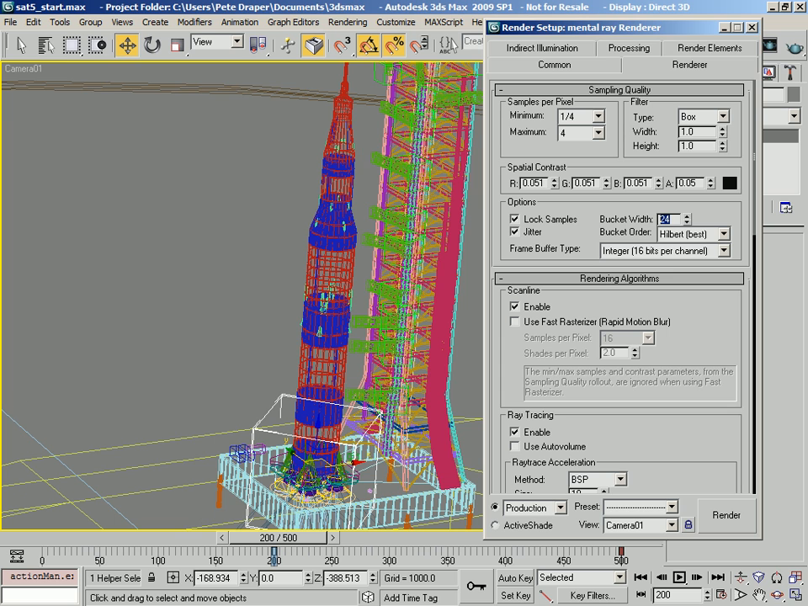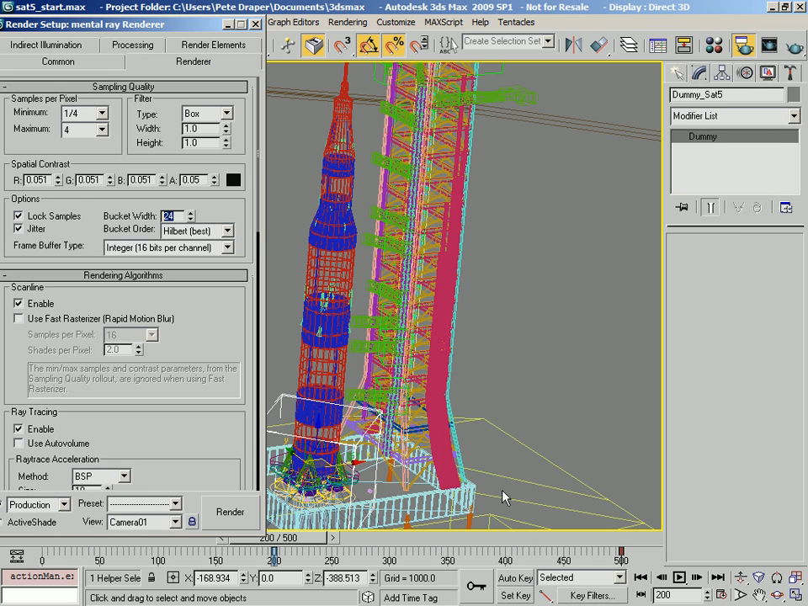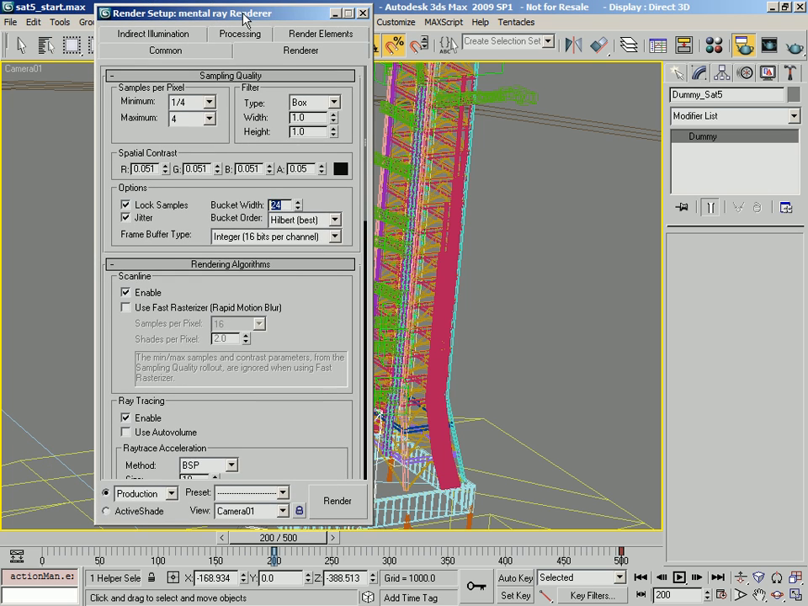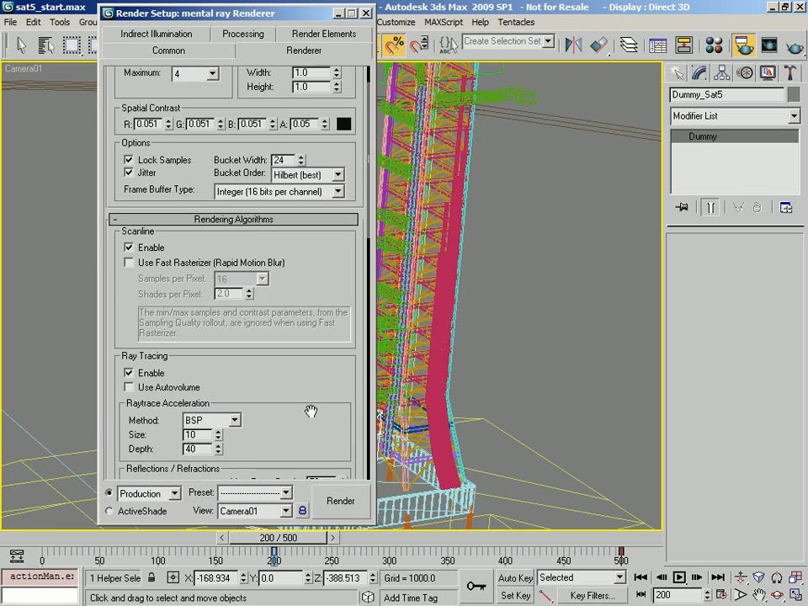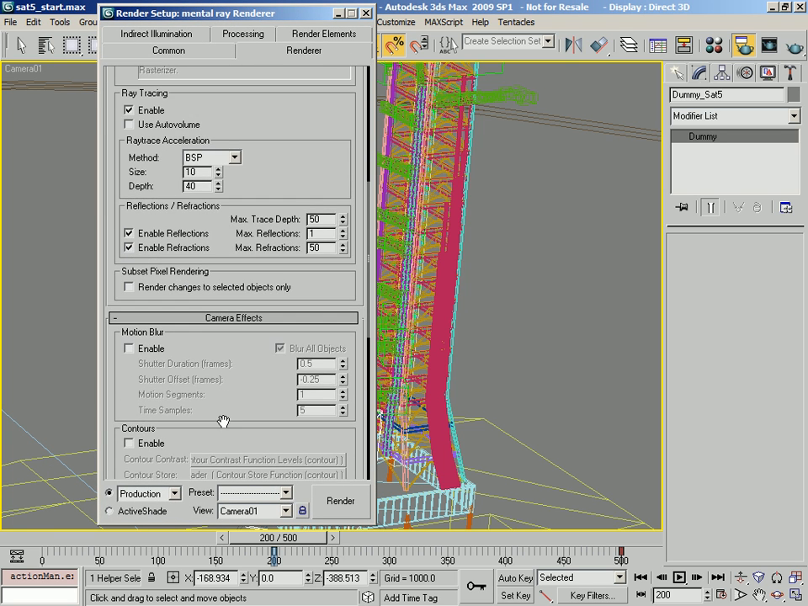If a bucket was, for example, this big and the plume is this big, there's only going to be one CPU working on it. So I've decided to halve it so we get at least a couple working on the plume as it's out here and obviously out here as well. So we're maximising the amount of CPU time available to us.